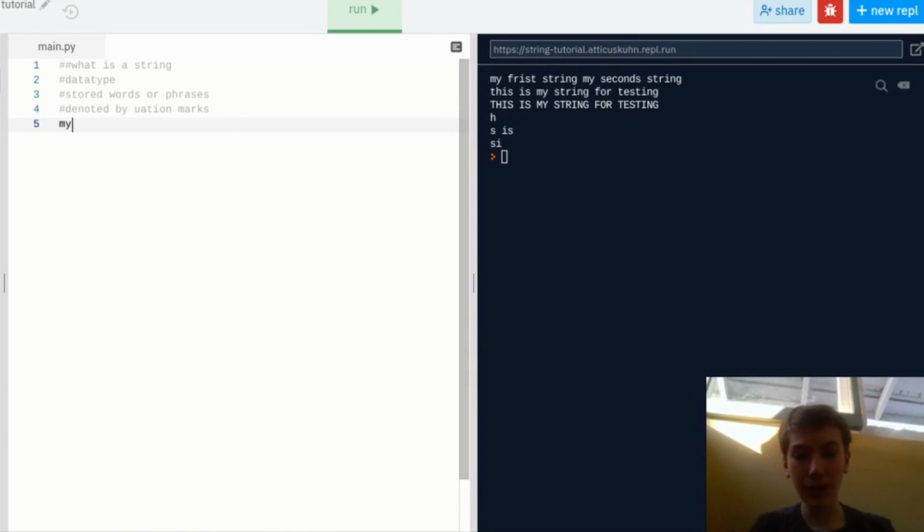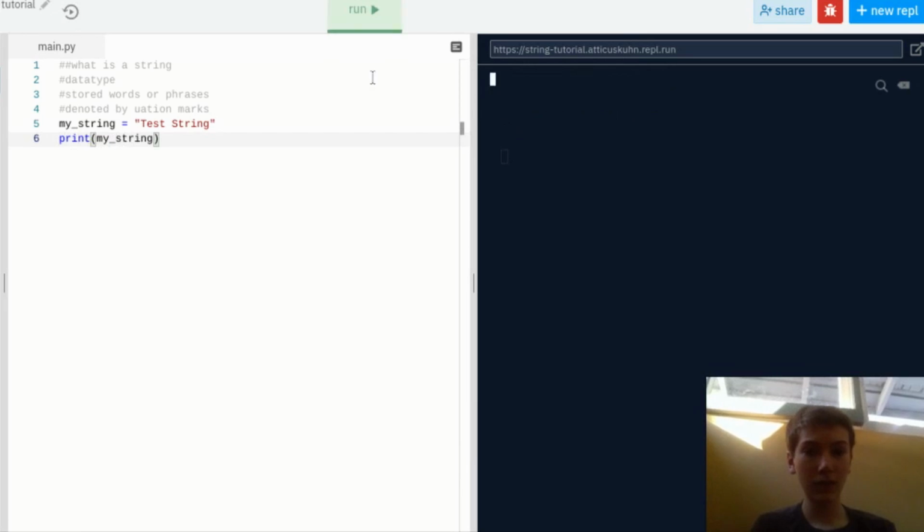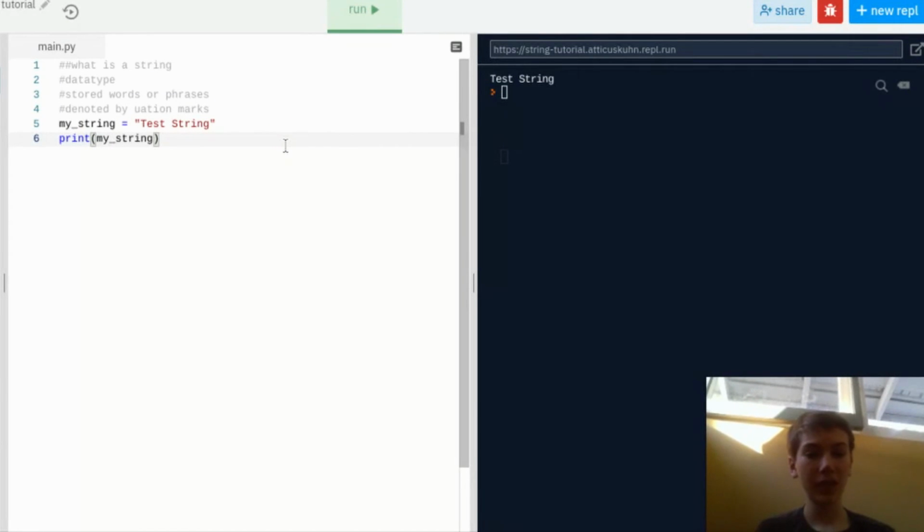If I say my string equals test string, and I print my string, it'll print out test string. So that's a simple example of my string. Now let's get into some string methods.